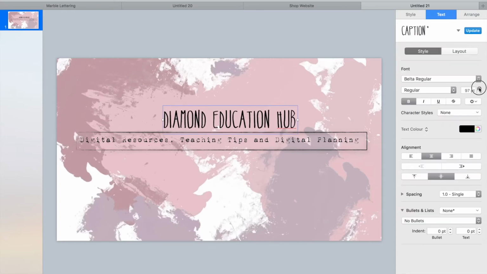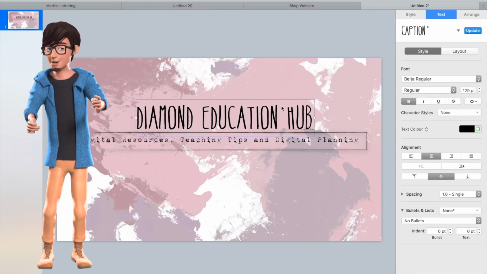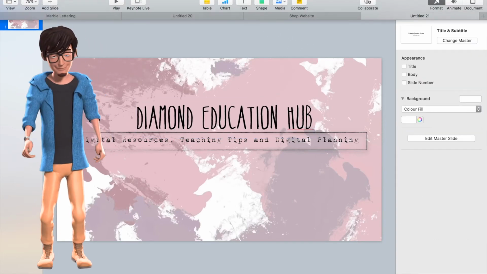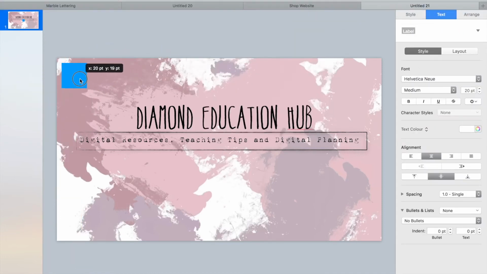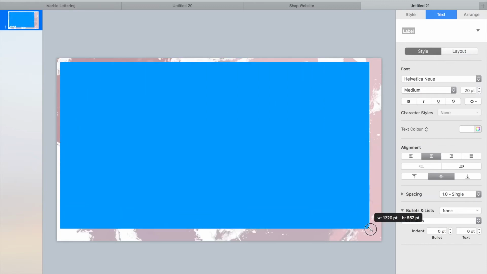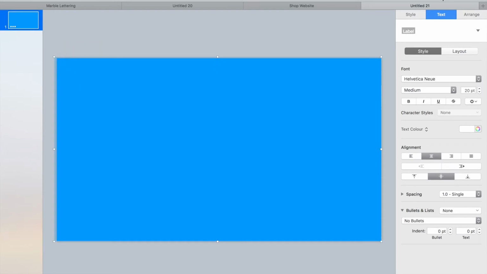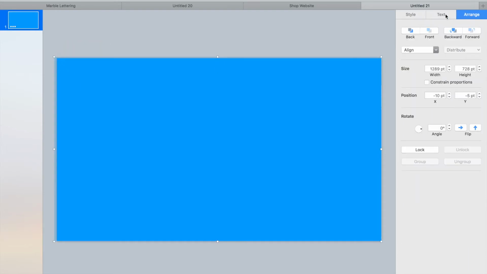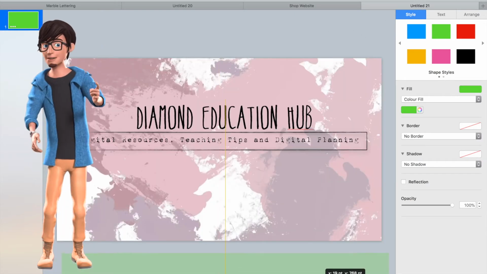To complete this, you will need to add in a green screen. So select a square shape and color it green. Place it below your screen so that you can animate your intro.